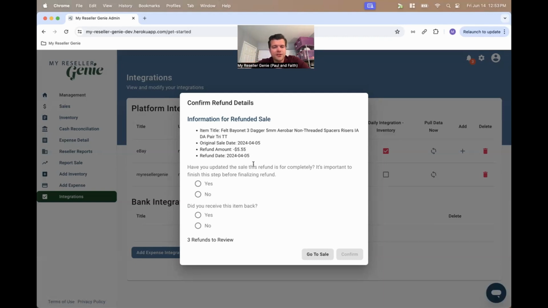Okay, so it asks us 2 questions after giving us all this information. It asks us, have you updated the sale this refund is for completely? It's important to finish this step before finalizing the refund. If you're using the accrual inventory method, this really matters for you. If you're using the cash inventory method, you can just say yes and then no. Because you're not tracking inventory, these questions don't matter for you. Just yes, no, and then click confirm.